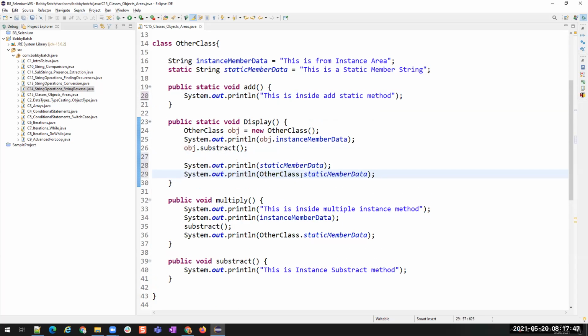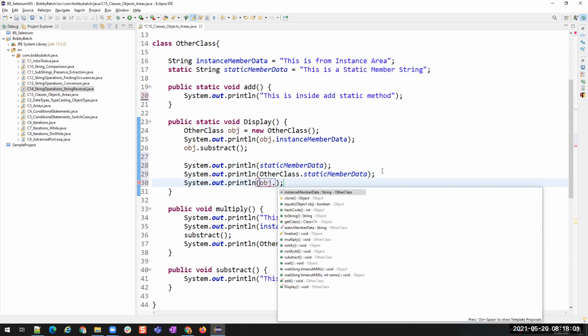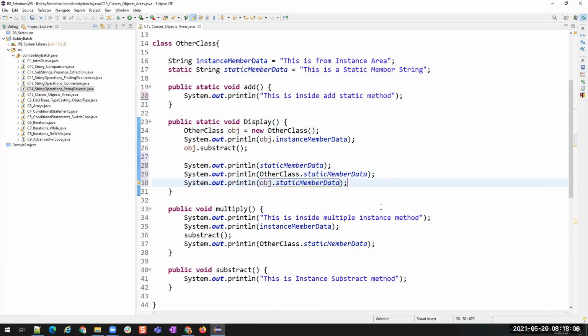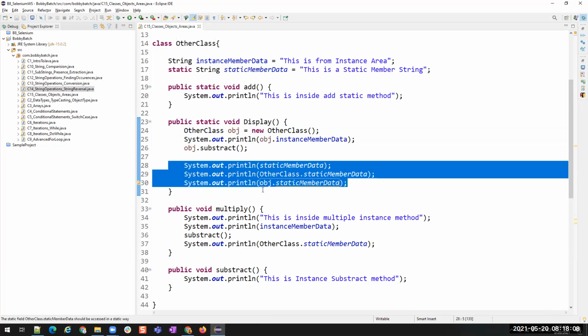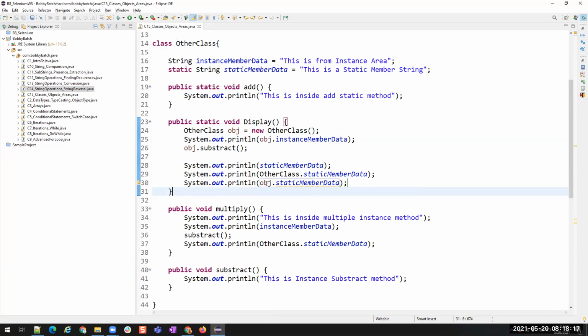See here, static member data inside the static area. I'm accessing them directly or using the class name, and we already have an object here, so I can also use it with the help of obj dot static member data. You see, we can access in these three different ways, but this will throw a warning because that is a static member and you are accessing the static area, so no need of using an object. But still, no problem. You can access it this way as well.